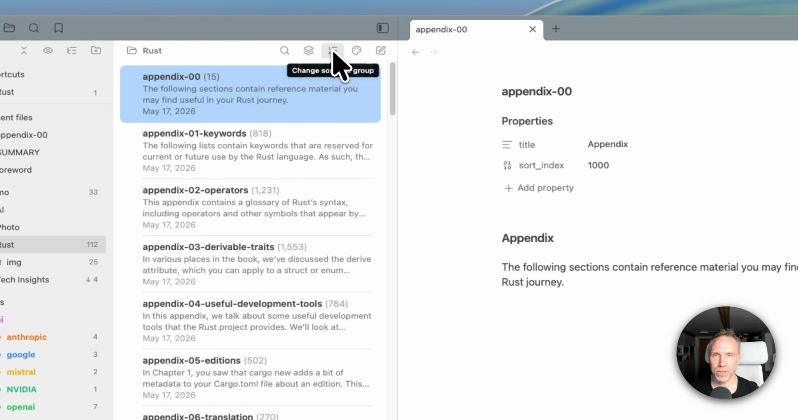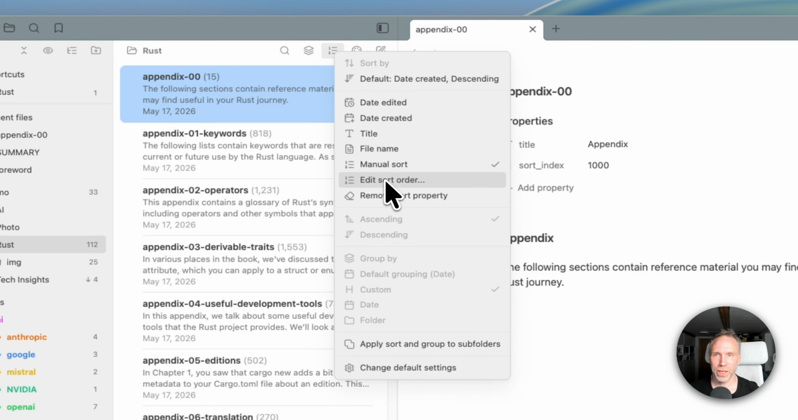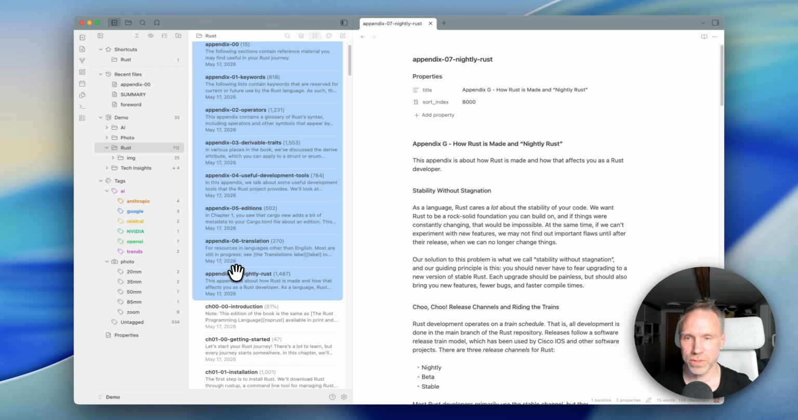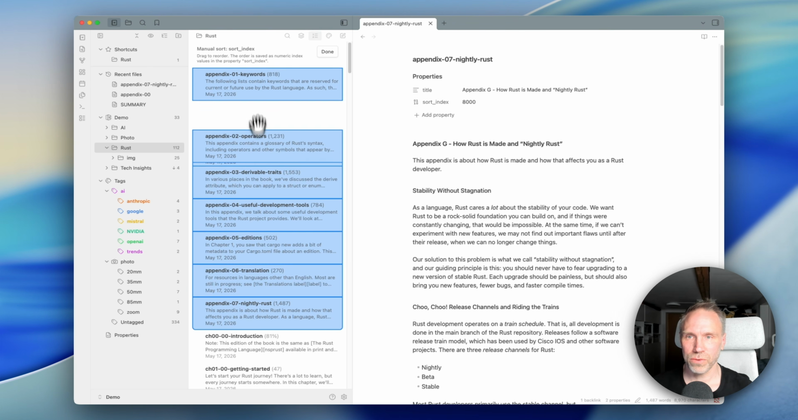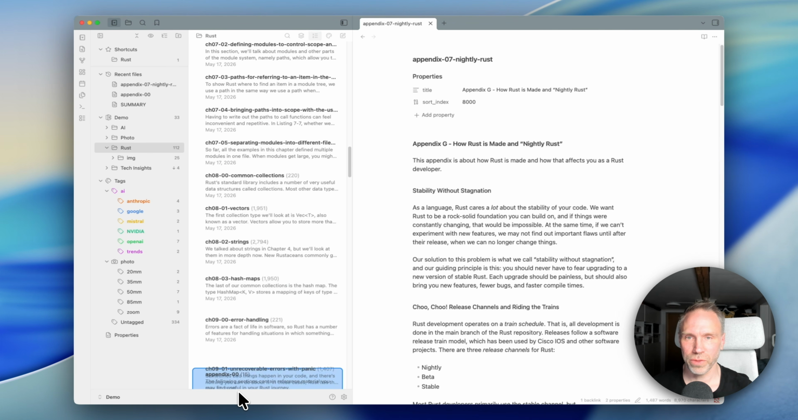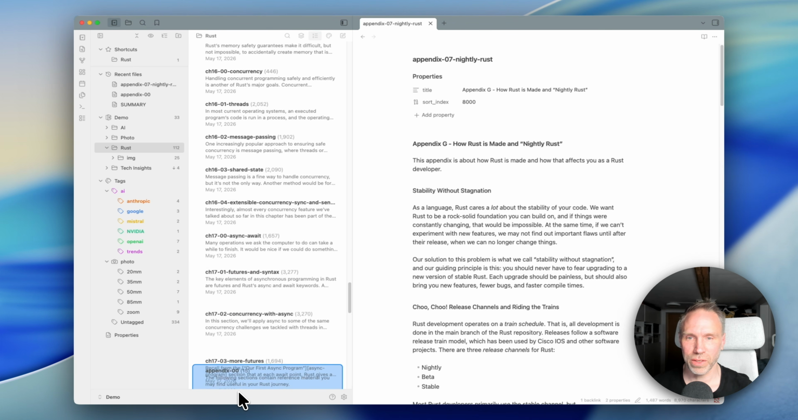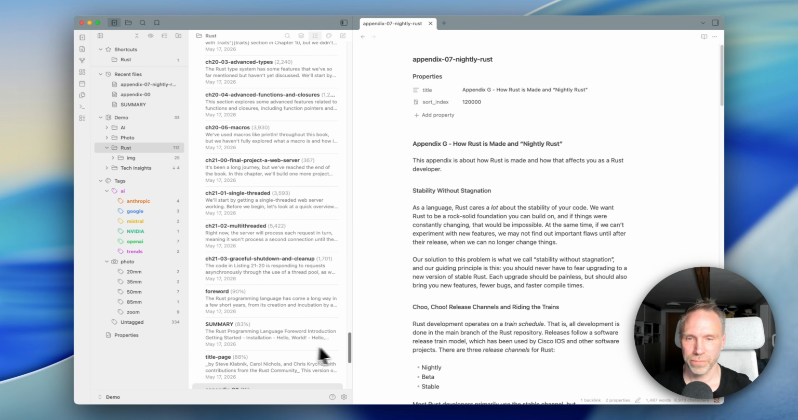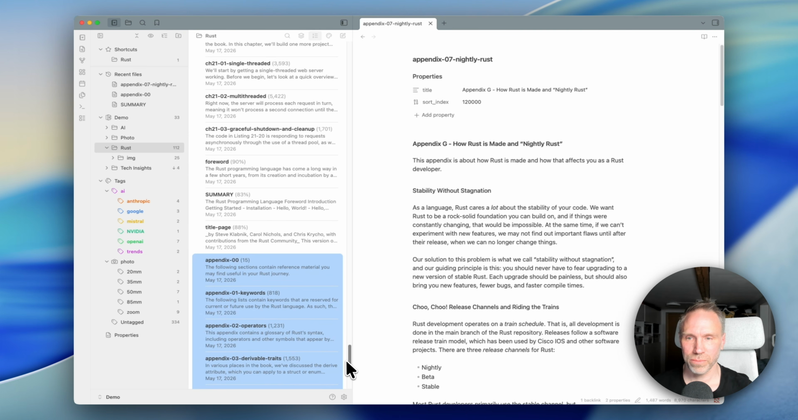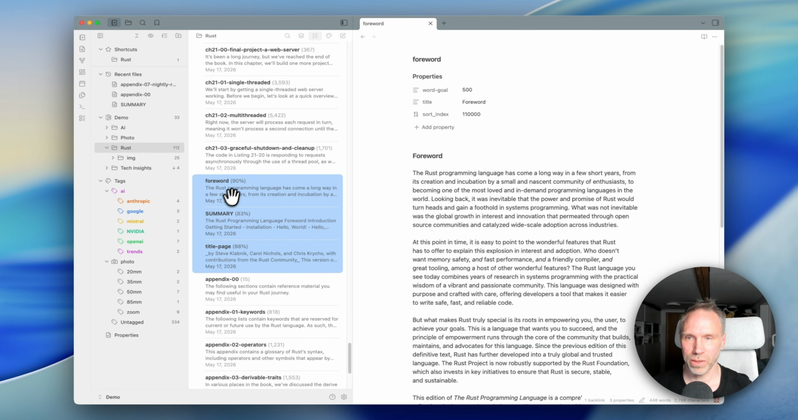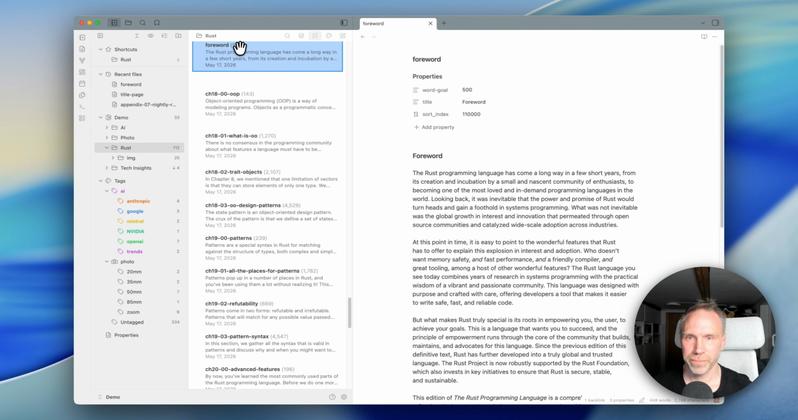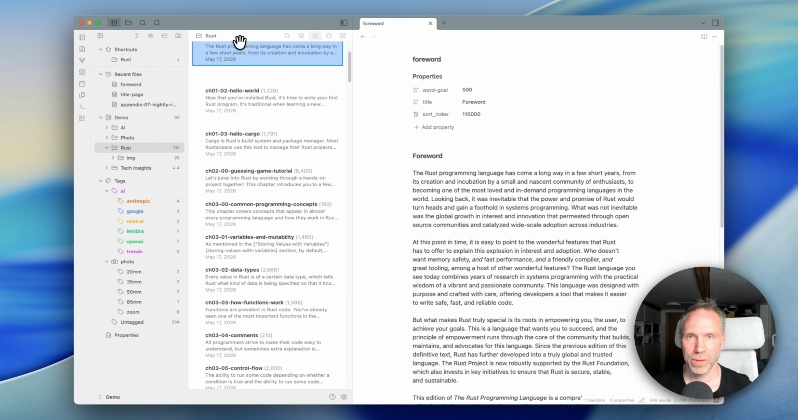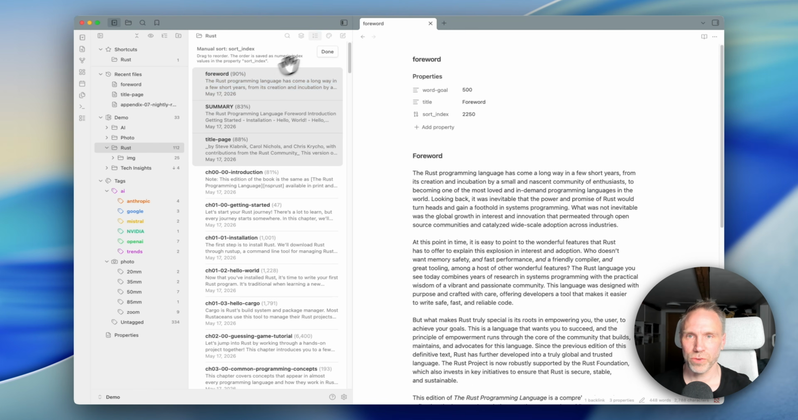The first one is that you click this button and you choose edit sort order. Then you can just shift to select like this, and you can then just drag them around to move them into different areas of the list like this. So we start there at the bottom, and let's maybe move these three to the top like this. That's the first one.